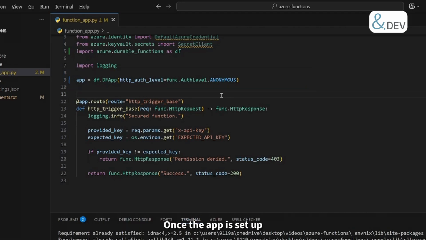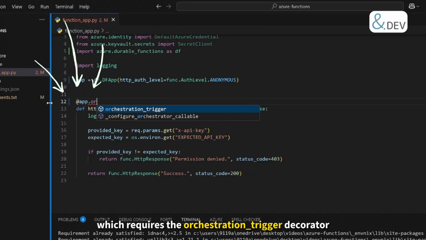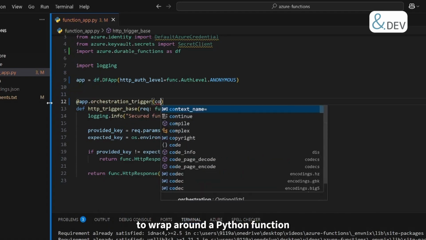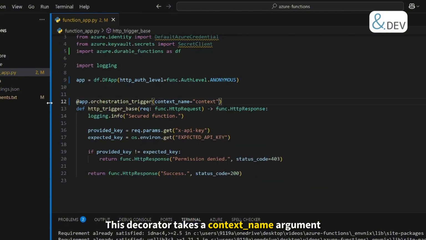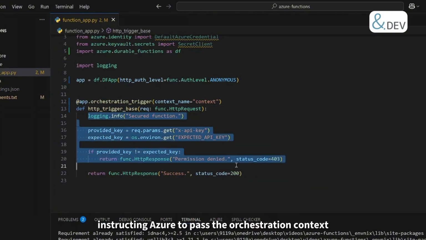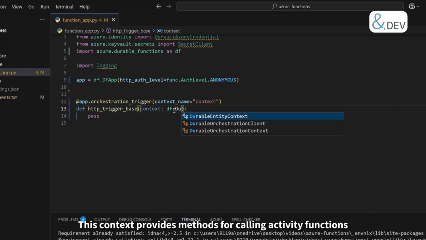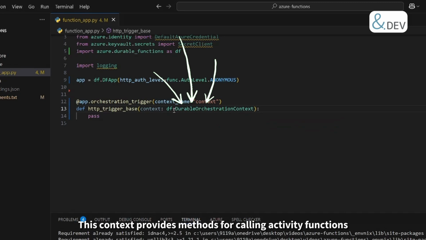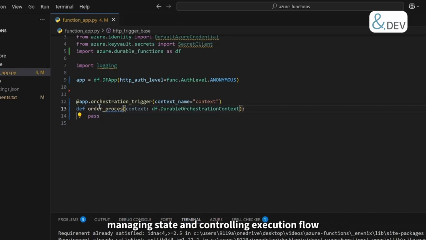Once the app is set up, it's time to configure our main function here. We start with the orchestrator function, which requires the orchestration trigger decorator to wrap around a Python function. This decorator takes a context_name argument, instructing Azure to pass the orchestration context as a parameter named context. This context provides methods for calling activity functions, managing state, and controlling execution flow.